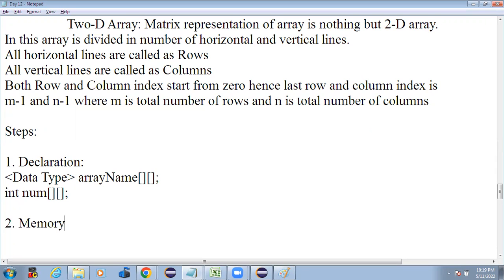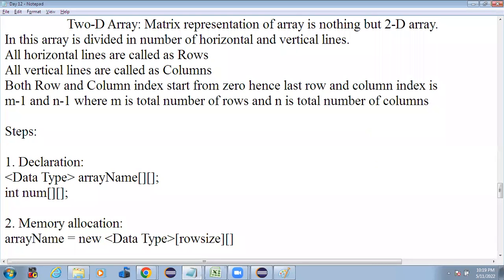Okay, so after the declaration, we can go for the second step, that is the memory allocation. So how will the memory allocation be done? Again here we have to write the array name is equals to new, and again we need to specify the data type, and again there will be 2 brackets. 1 bracket will be for rows, the row size, and the second will be the column size. That means how many rows and how many columns we want. So here the row and column size we have to give at runtime.